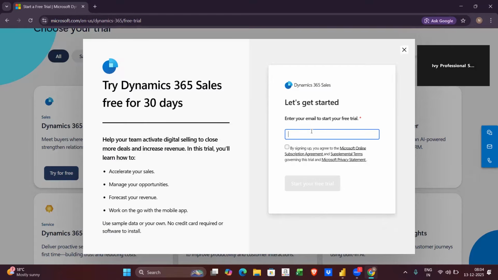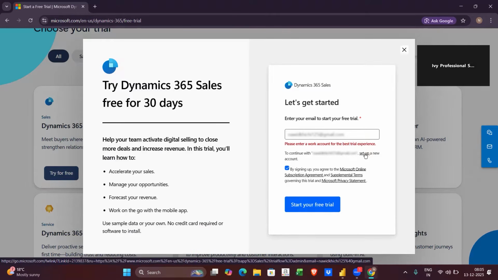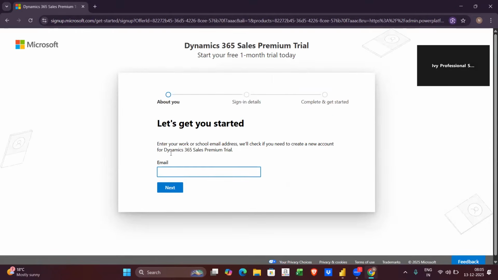It's asking for the mail ID. Just give a mail ID. It's asking you to please enter the work email ID that you have. To continue with this particular email ID, set up a new mail. So click on set up a new mail over here and just wait. It's asking for the mail ID and then it will start creating the account. So let me give my mail ID.